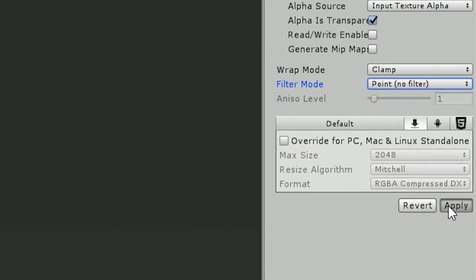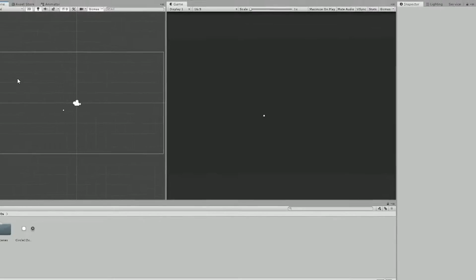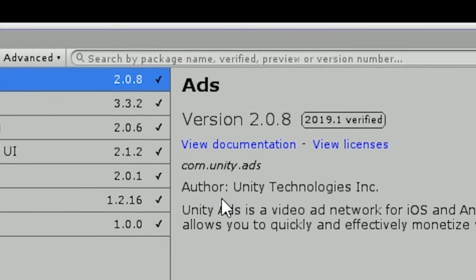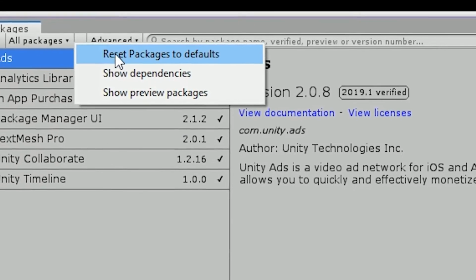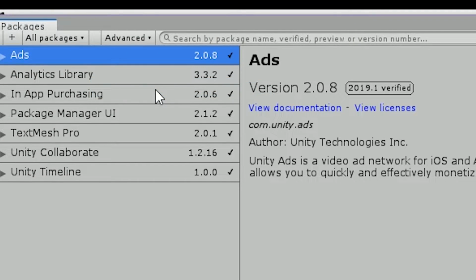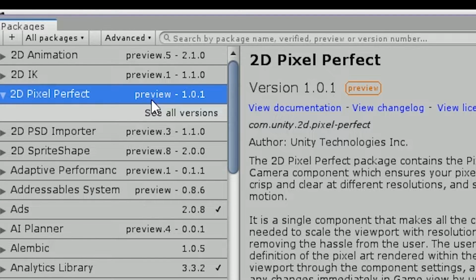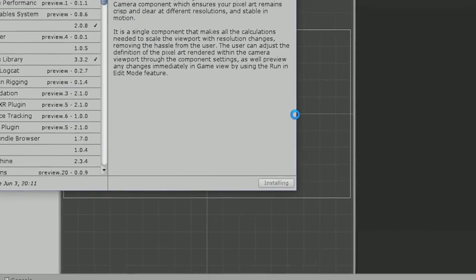First off, we're going to want to set our sprite's filter mode to Filter No Point. This will make it have smooth edges. Next, you want to navigate to the top left of the screen and find Window, Package Manager. Next, we'll click Show Preview Packages. And finally, click on the 2D Pixel Perfect package. Well, that's a mouthful. And import it to your game.